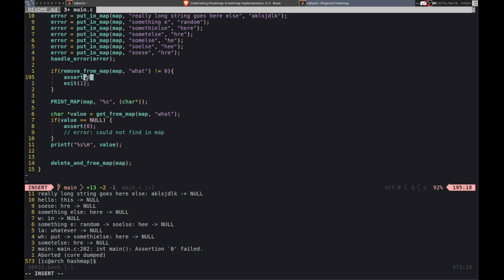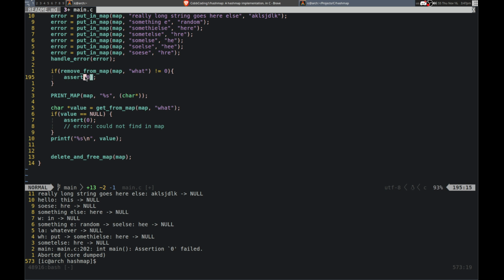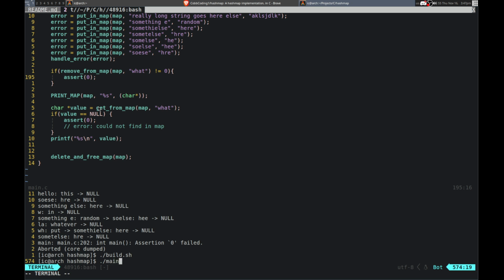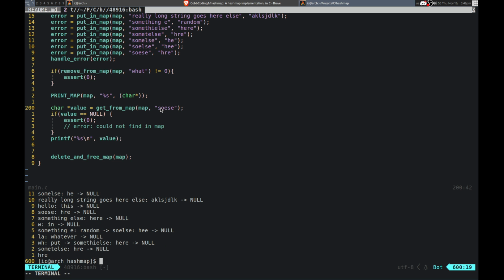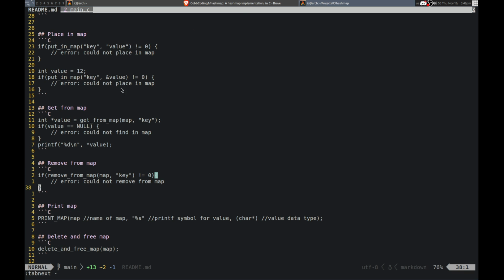So we can just make sure. I actually want to assert. Yeah, run assert false, so that's good. Okay, and if I run that, we get the assert there. But if I change this to something that is in the map, it should still work. And it does. Okay, so that looks pretty good. So that's how you remove from the map. So that is perfect.